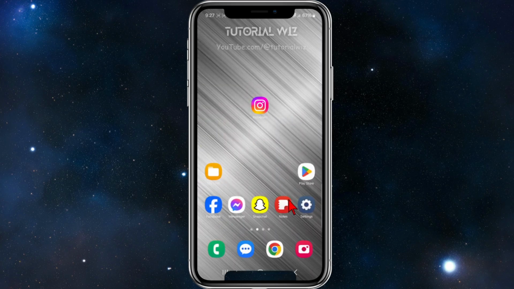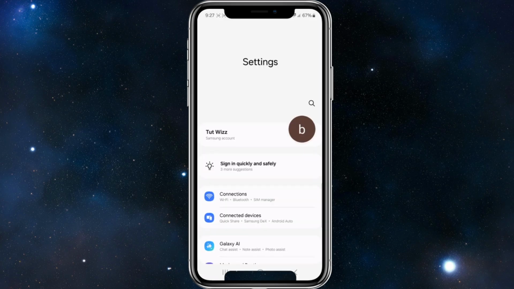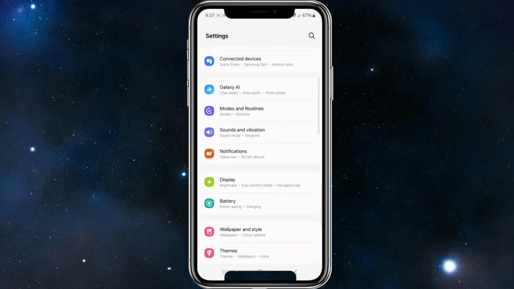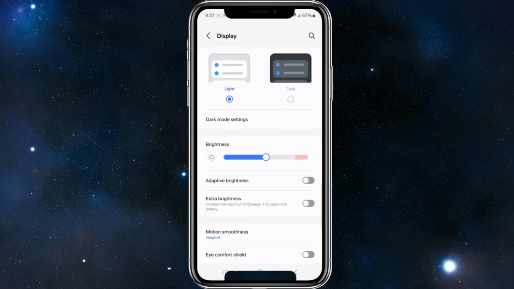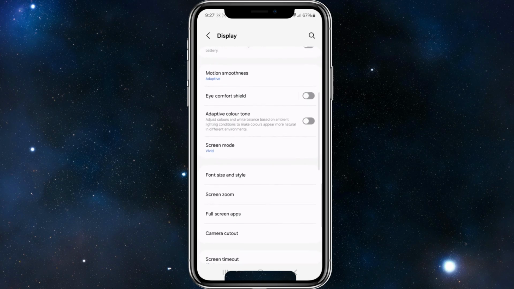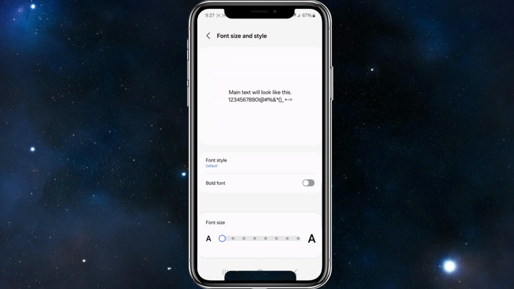Now I want to click into my settings app on my device. Now from here, I need to scroll down and look for display. Go ahead and click onto display once you found it, and then scroll down again, and there's font size and style. Tap onto that, and at the bottom of the page of font size and style, you can see what font size it is currently set to.